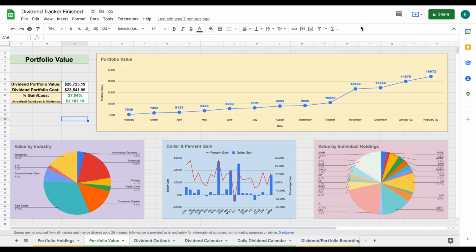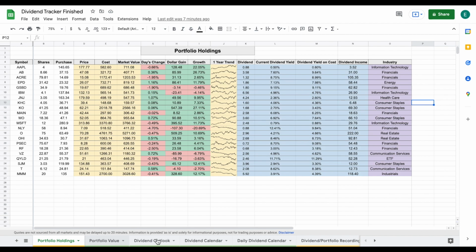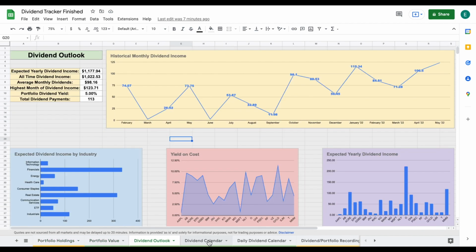Okay, so like I said, this dividend portfolio tracker has 5 main tabs. We have our portfolio holdings, our portfolio value, we have our dividend outlook, and our 2 dividend calendars. And so I've actually already posted a step-by-step video on how to make this entire spreadsheet other than the 2 dividend calendars. So for time's sake, I'm going to go ahead and put a link in the description on the original video. Go ahead and watch that video, and that will take you step by step on how to create this entire tracker except for the dividend calendars.